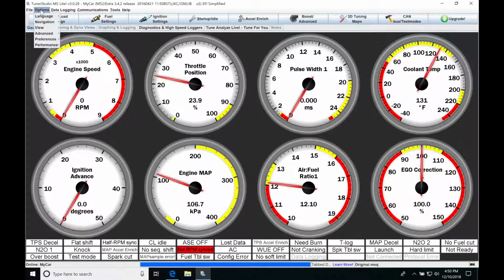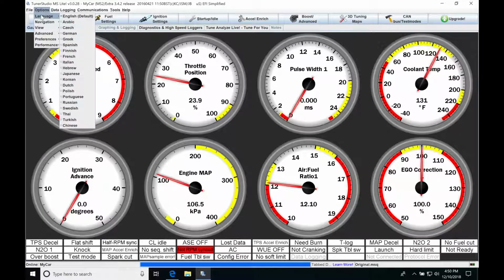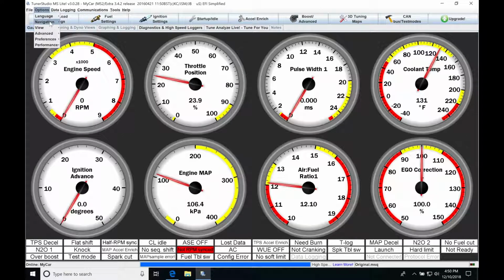Under Options here, we're defining a whole bunch of things that we can do. We can select different languages, so if your primary language is not English, you can select from all these different languages, and everything will be displayed in that language. If you look here under our navigation, there are some navigation options. Under View, we're going to see some different view options. Some of these relate to different software versions. Right now this is the light version, the TunerStudio MS Lite. We are able to upgrade our software version.